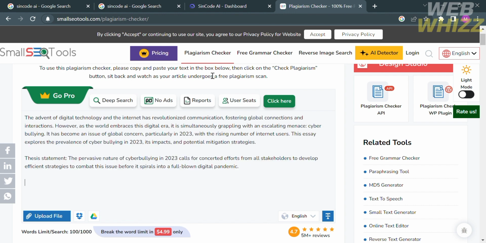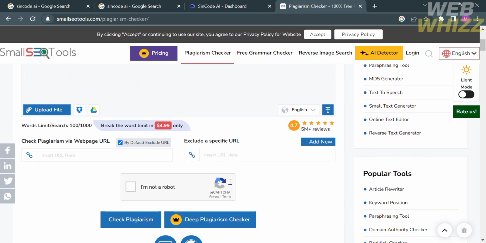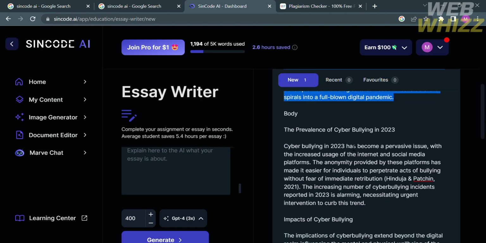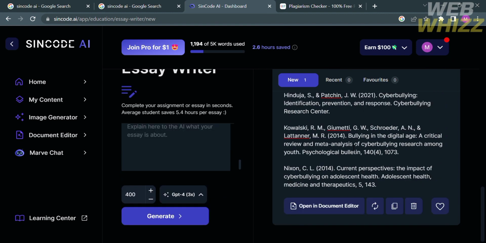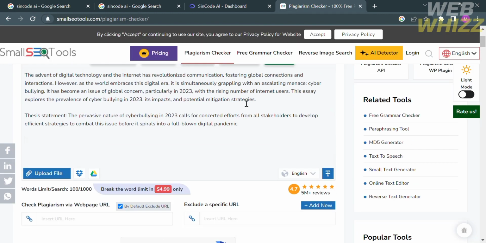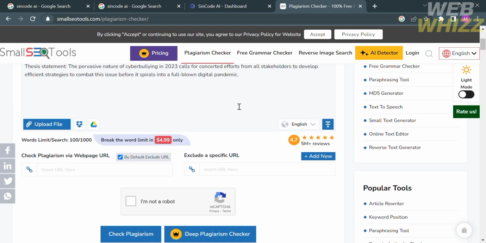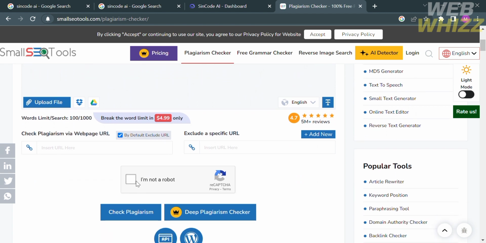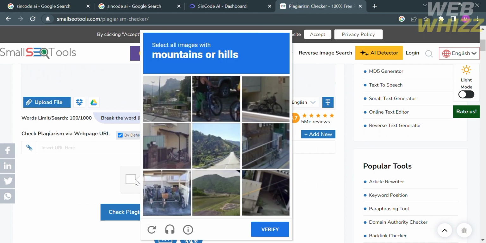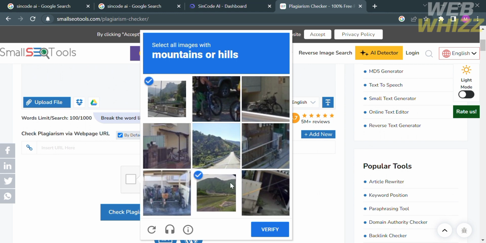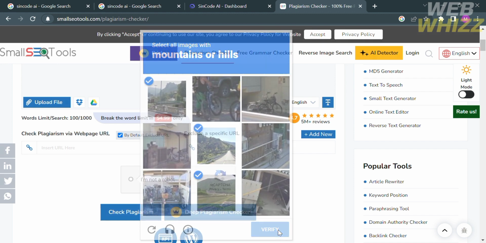However, if you feel like it's still not enough content, you can just add the body part of your essay in order to test the accuracy of the plagiarism checker. But at this point, we're just going to test out the introduction part of the essay that has been generated by Sincode.ai. And below here, just proceed by checking the box I'm not a robot, which is for security purposes, and proceed by answering the reCAPTCHA to access the plagiarism checker features.